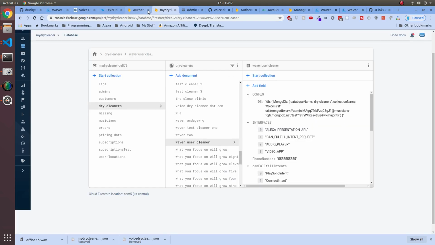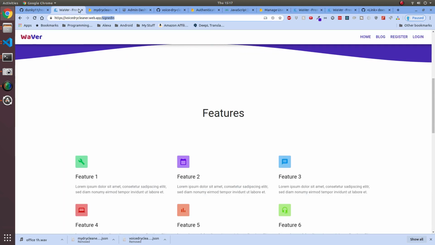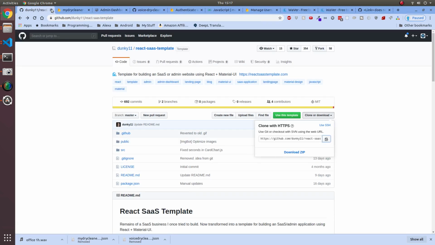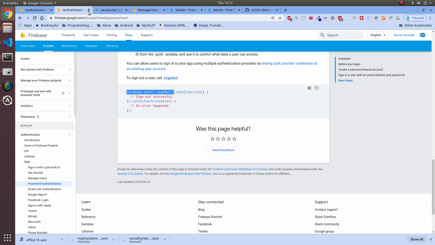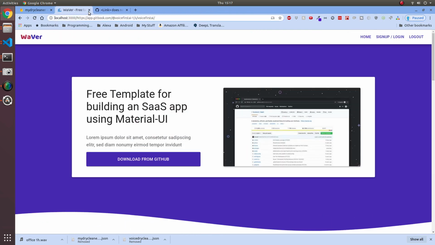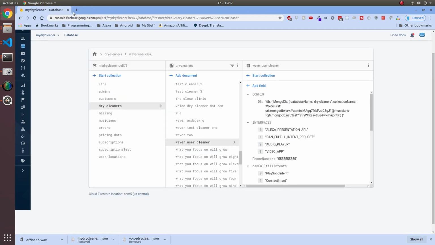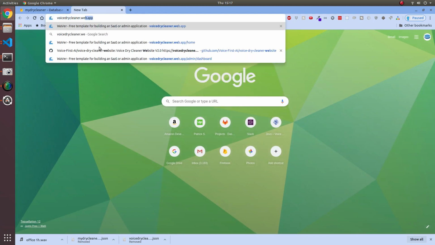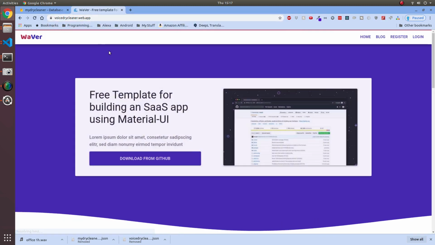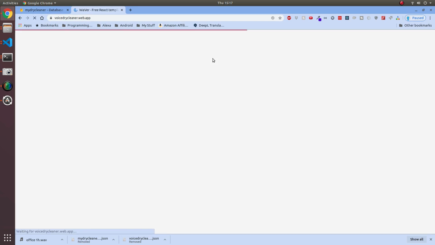We'll leave this open so that we can see the database entries. But the rest, let's close. That's the old website. Old stuff. Alright, so now let's go to voicedrycleaner.web.app. Let's refresh this hard.